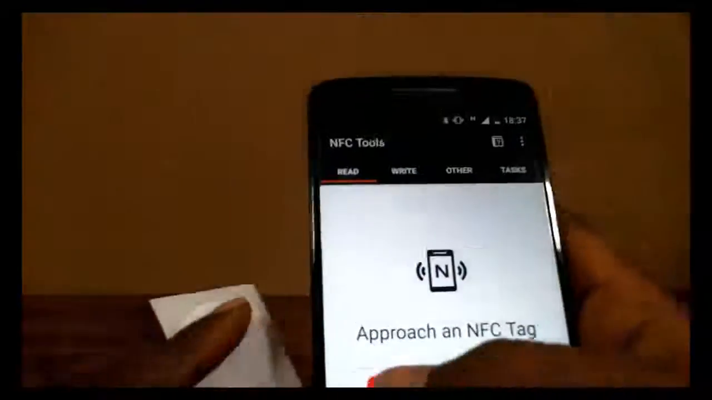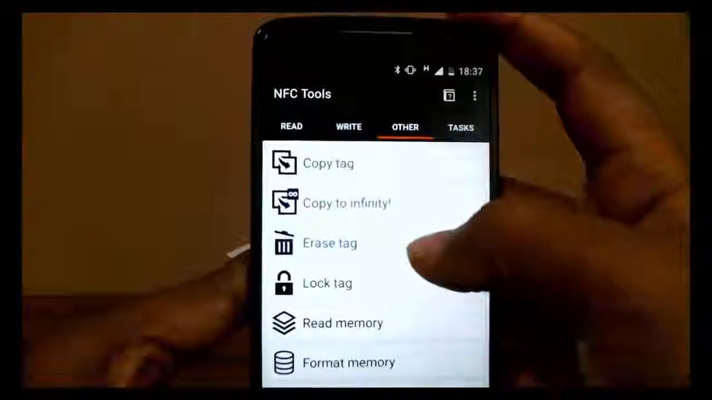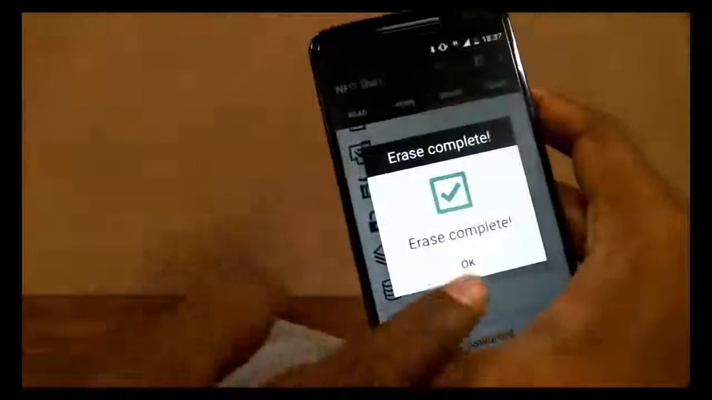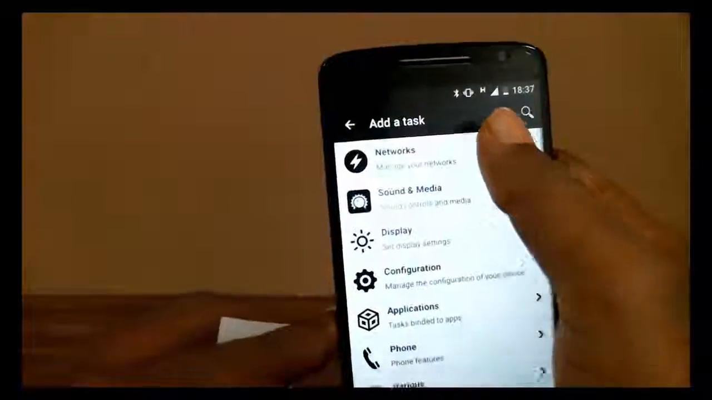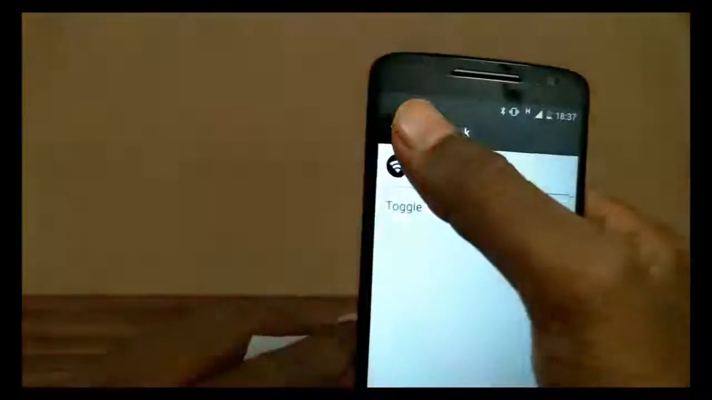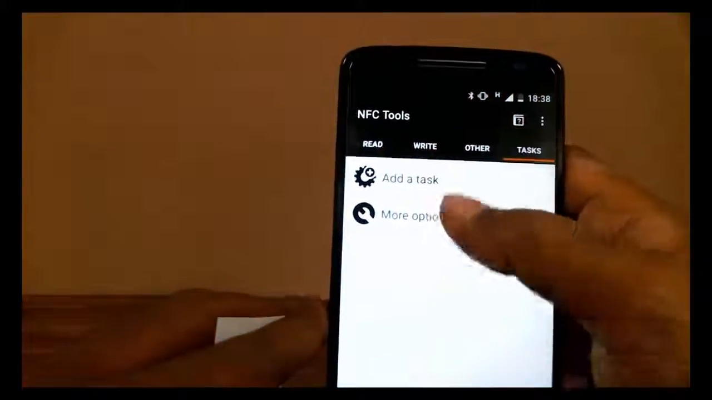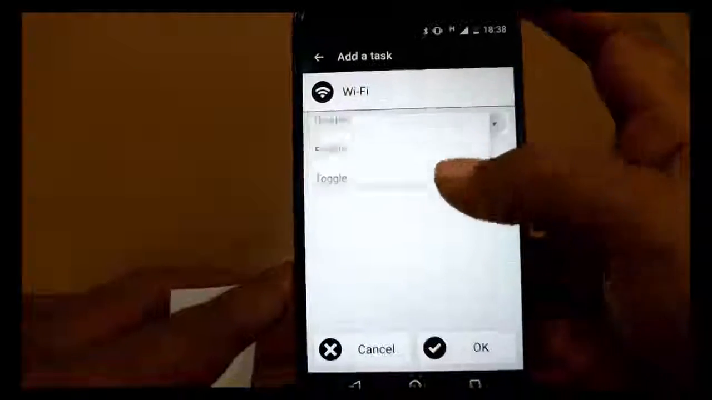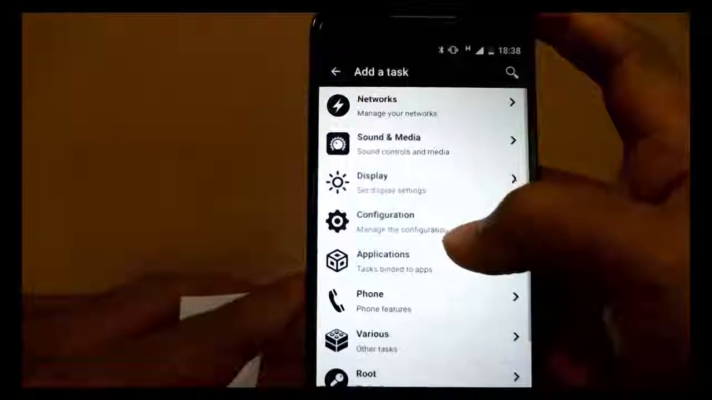So let's go to NFC Tools and write a program. First, I'll erase my current tag. Erase tag and touch this. So now this has become a blank tag. Erase completed. Now I'll write some tasks. Add network, Wi-Fi. We require toggle, so if it's enabled, it will disable the Wi-Fi, and if it's disabled, it will enable the Wi-Fi. So network, Wi-Fi, click on it, toggle, press OK. The first task is added, around 45 bytes.